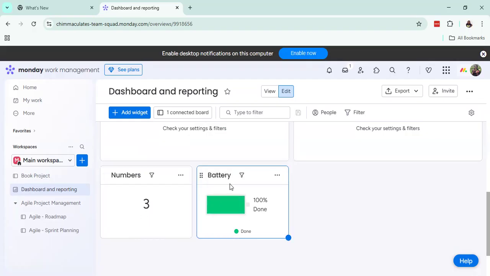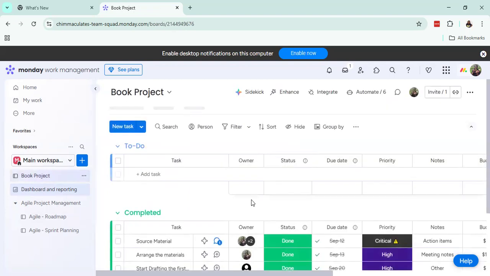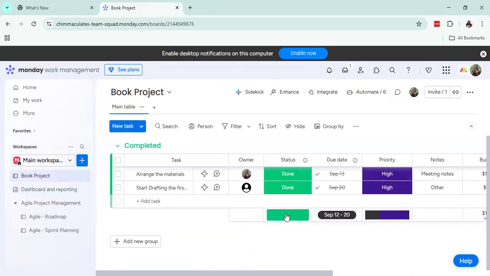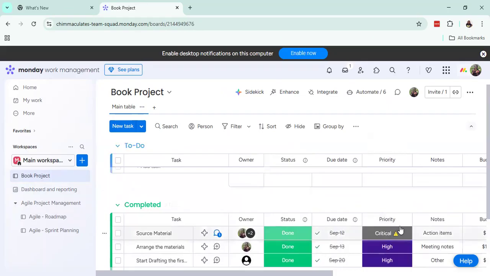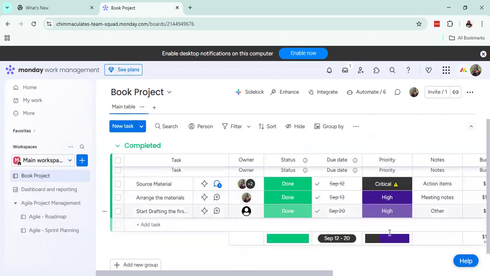If you notice, this battery form is also somewhere. Let's go back to our book project. Okay, you can find it here. So this battery icon shows for status and priority. So here we have critical, one critical, and two high. So it shows the difference.